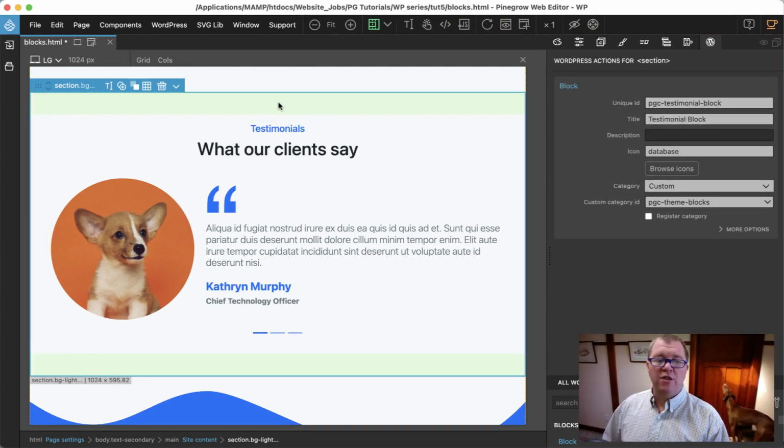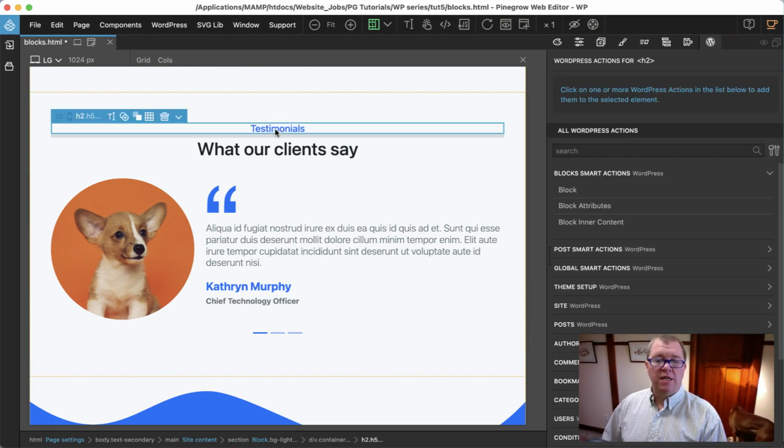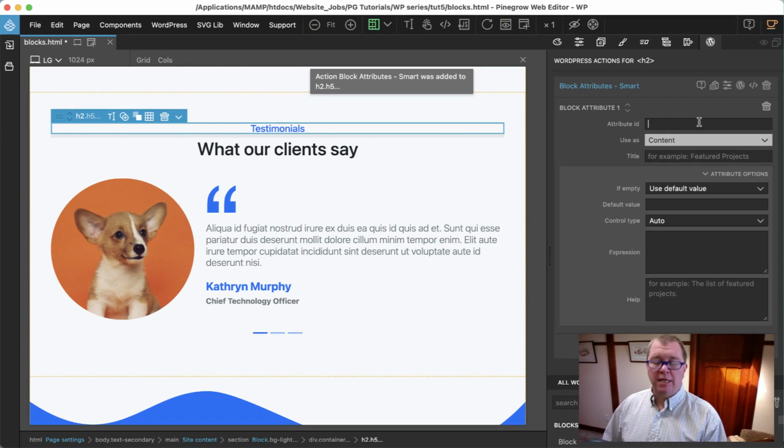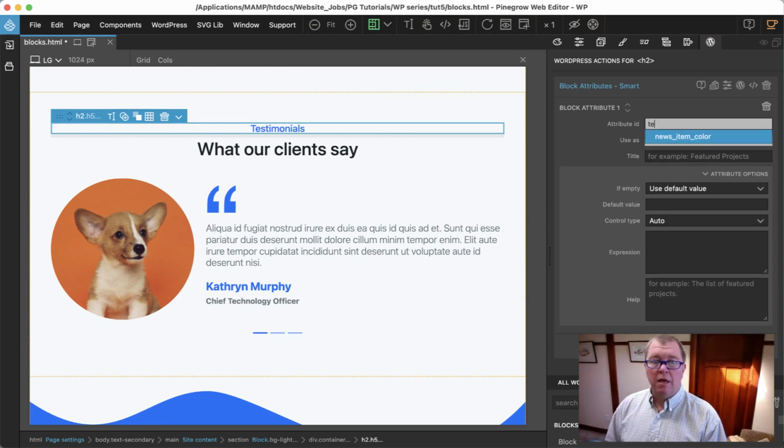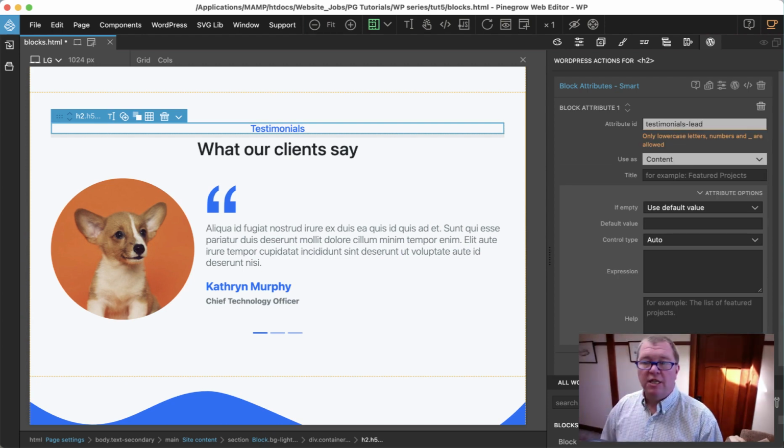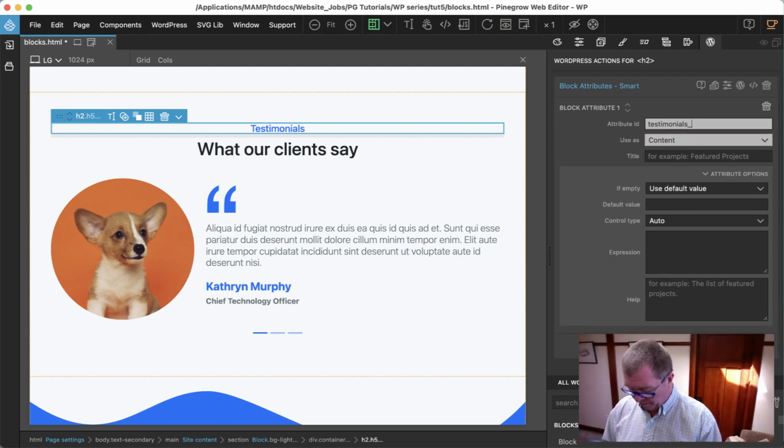So what else are we going to want to allow the user to control on this? Well, this testimonials, we're going to want to add a block attribute onto this. Remember that within a block, our attribute IDs do not have to be unique. And we're going to come back to a neat trick that you can use these IDs not being unique to accomplish. So let's just say testimonial underscore lead. We're going to be able to change the content. Not that it matters. And we really don't have to do anything about the content here.